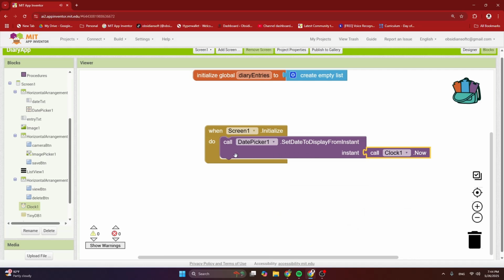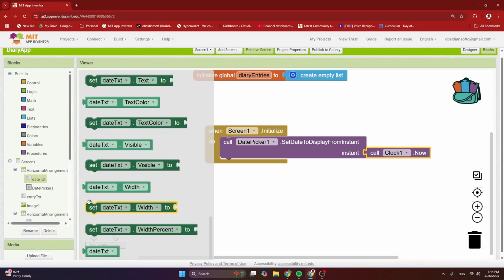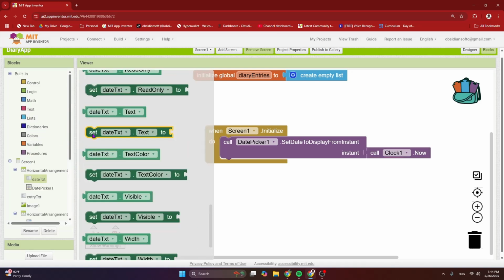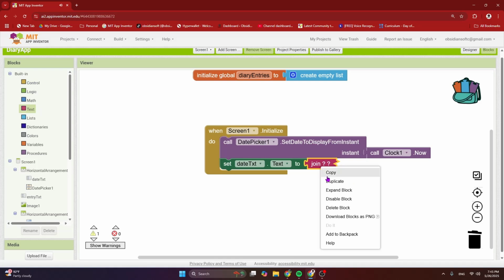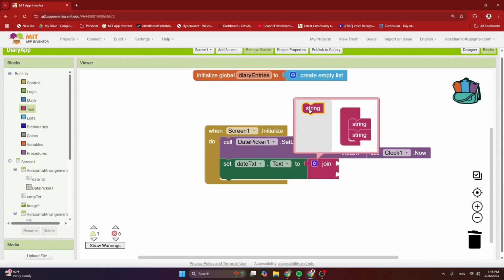And now we want to display it in our date text. Remember the read-only date text? Click on date text and get its set text block, which is a join of 5 things. So click on the cogwheel to add more to it.